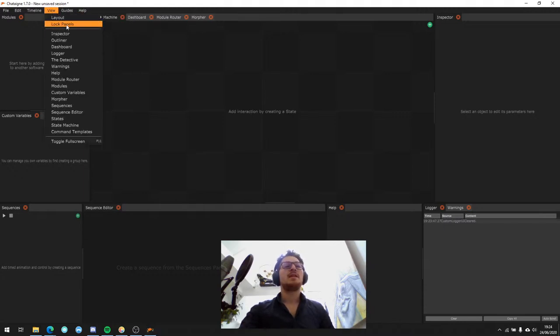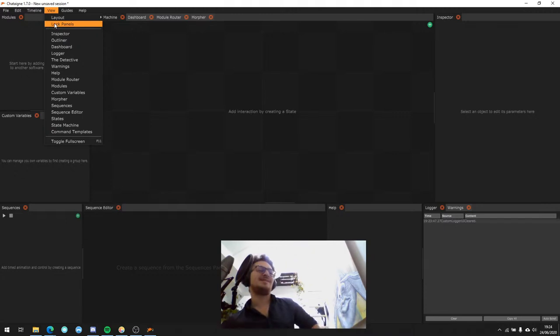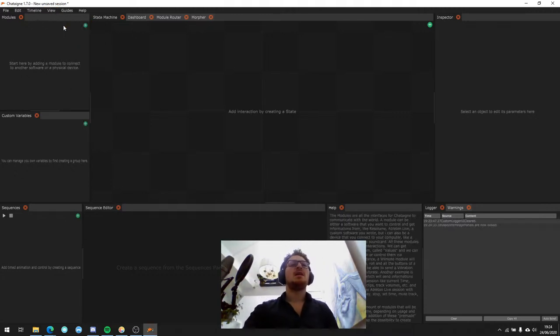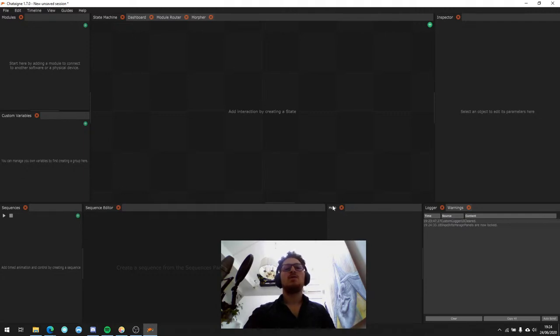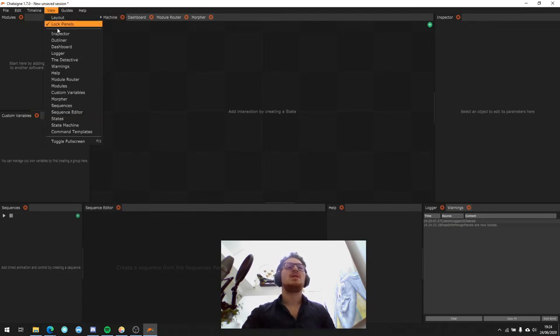And you can lock the panels now, in the new version. So yeah, thank you Antoine for this idea. Basically, locking the panel will make you... So right now I'm actually clicking and it doesn't do anything because it's locked.